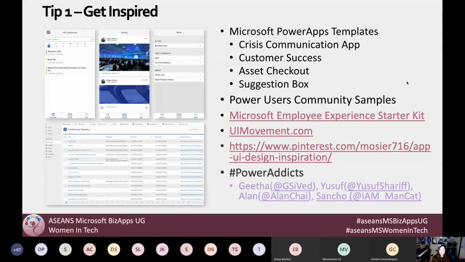And then lastly, follow the hashtag PowerAddicts on Twitter. There are a few people out there: GSVed, Geetha, Yusuf, Alan Chai, Sancho. Those are a few of the Power Addicts doing some really great stuff from a UI perspective that you might want to follow and keep up with.